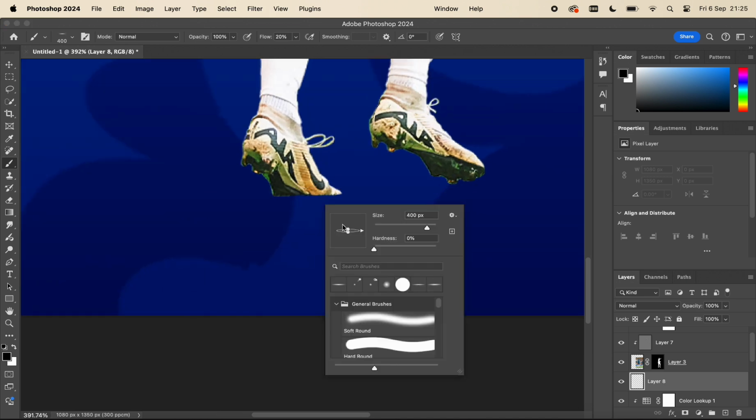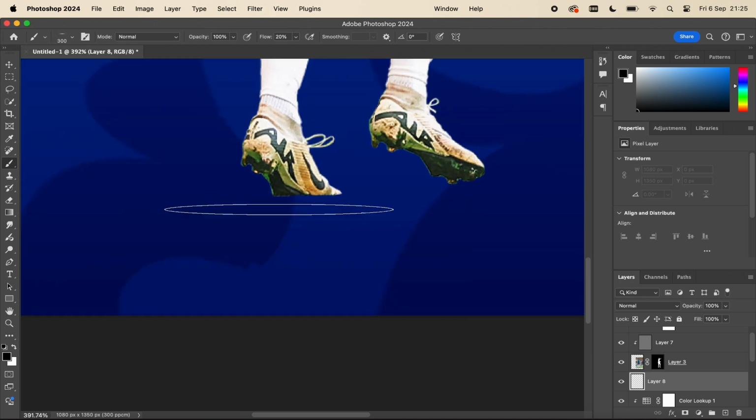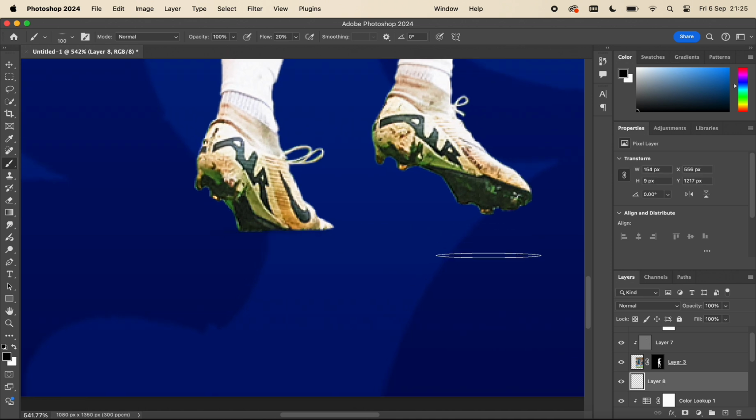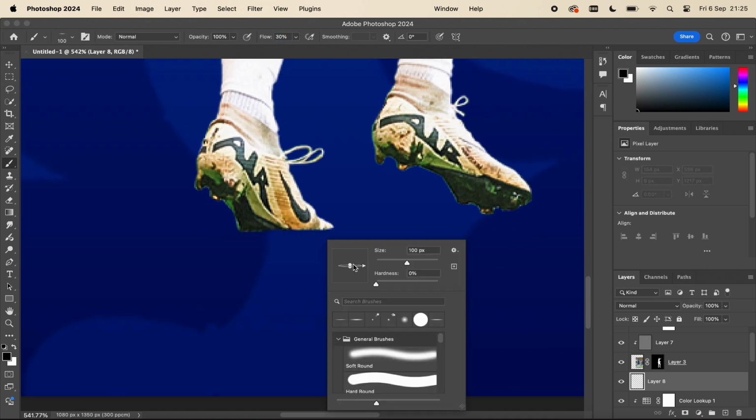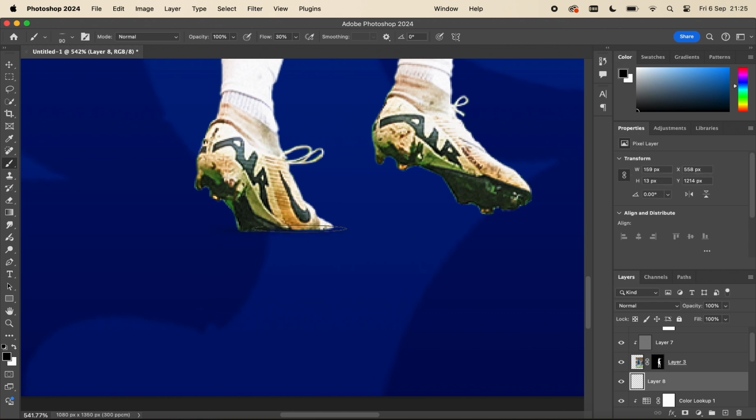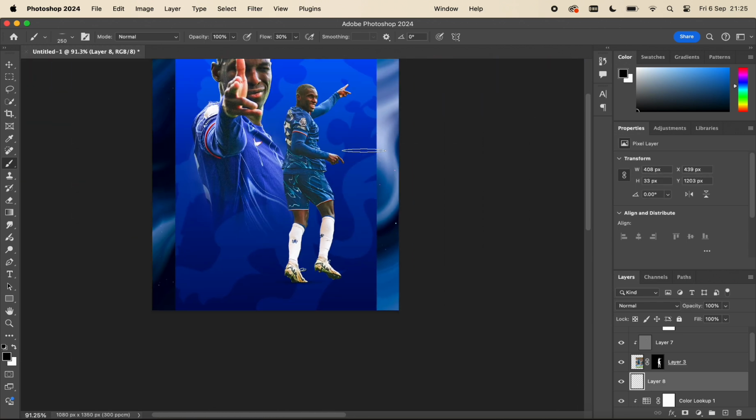Now we're going to make some nice shadows below the running Jackson, and I put it to about 30% flow, make it quite thin, and just literally paint in the shadows just below.